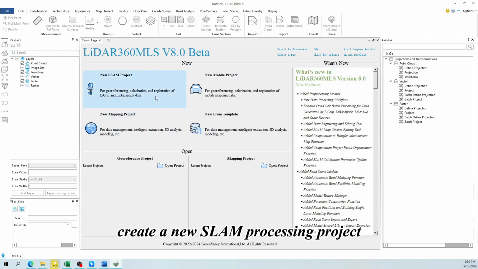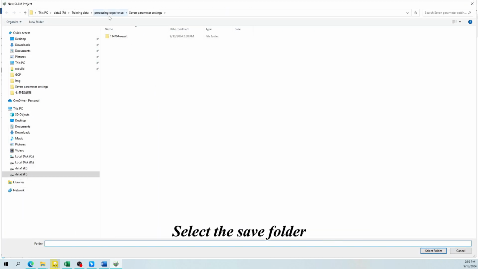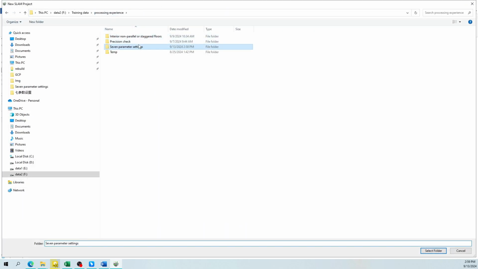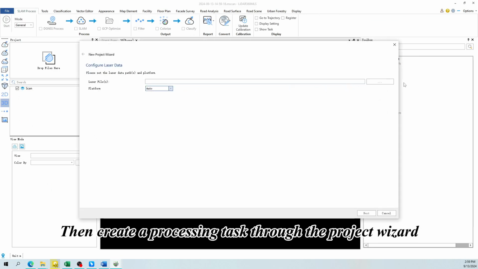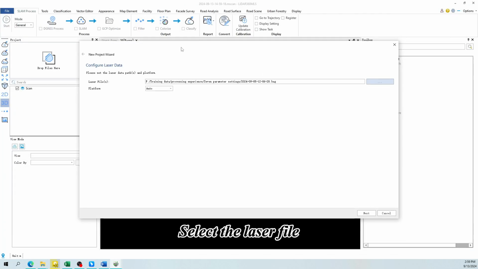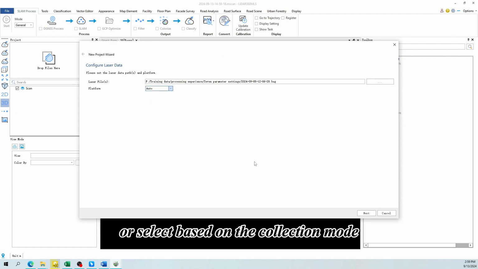First, create a new SLAM processing project. Select the Save folder. Then create a processing task through the project wizard. Select the laser file. For the platform, you can choose Auto, or select based on the collection mode.